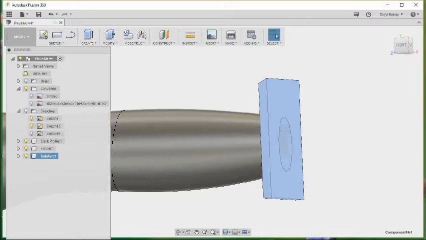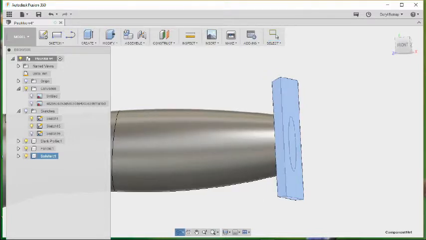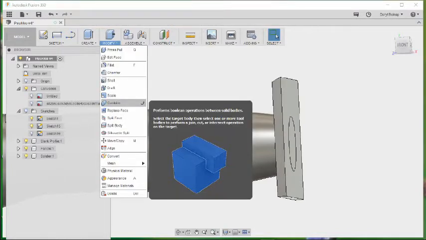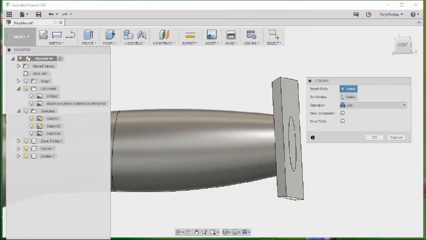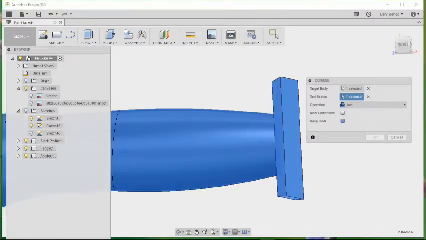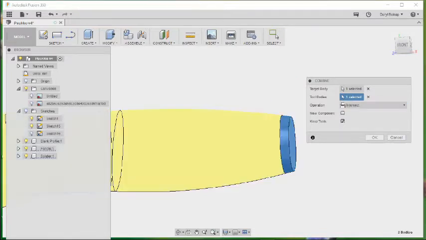Alright, now this might take me a try or two. I'm going to do a modify function. Combine. Let's see. I'll select that one first, and then that one. I'm going to keep the tool. And we're going to do an intersect. Yeah, I think that's what I wanted.